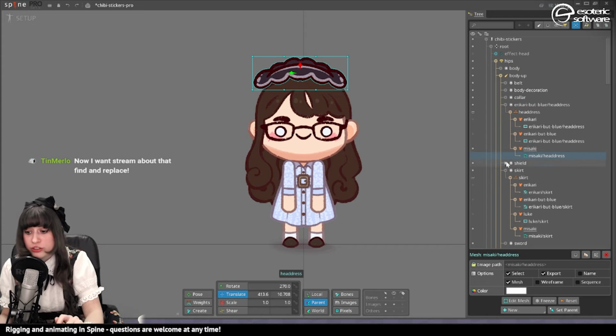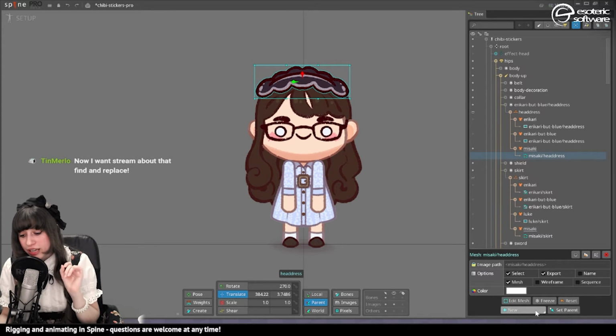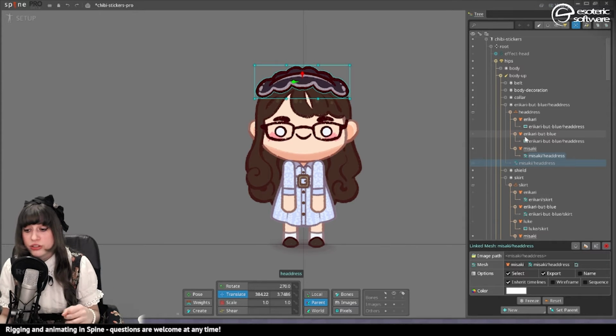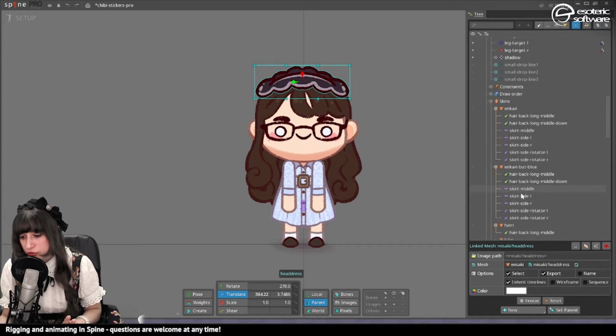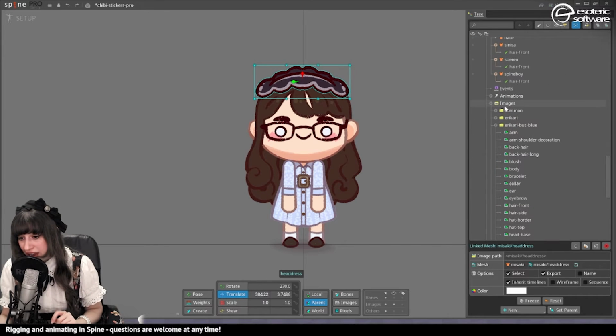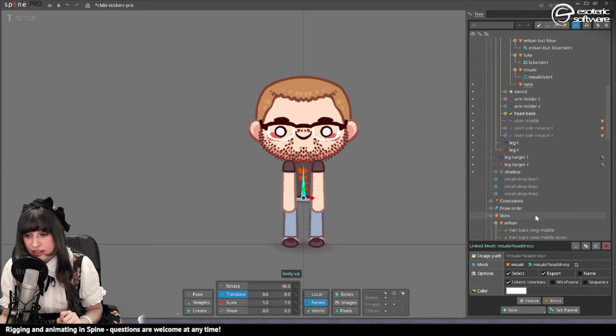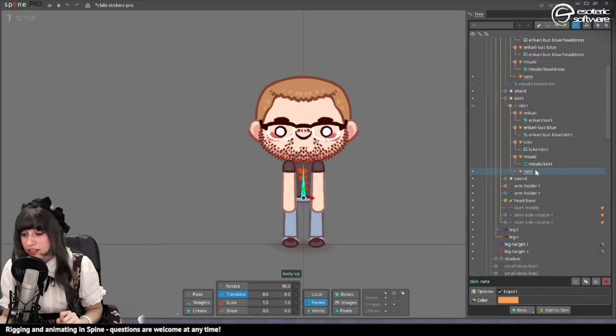Now I want this to become a linked mesh. To create a linked mesh, new linked mesh, and that creates a copy outside of the skin placeholder, so it's easier to move it to a different skin because it's already prepared for that. Then I'm gonna switch by activating the skin that I wanted to receive it, because it's not there until I activate it. Okay, now it appears here.